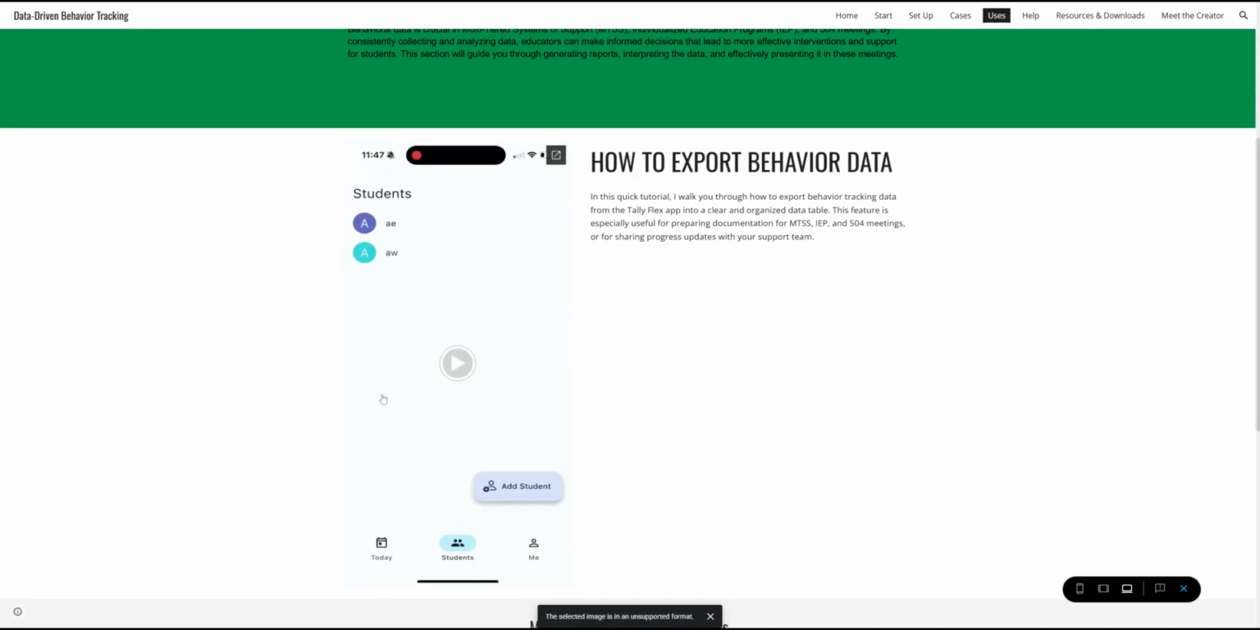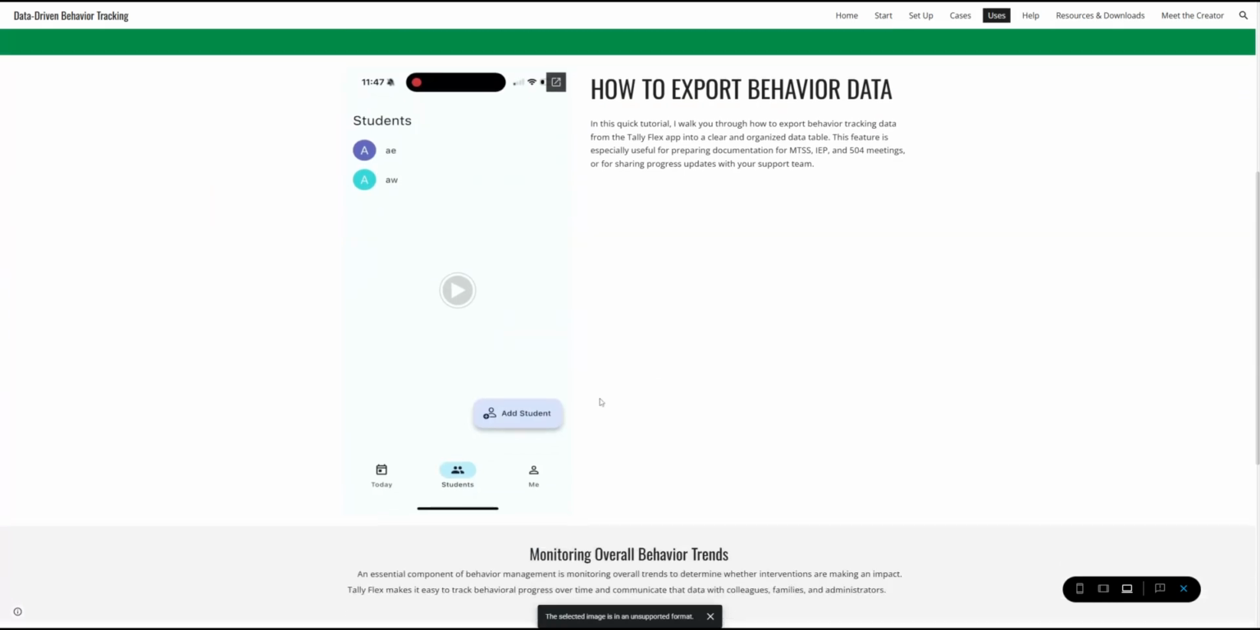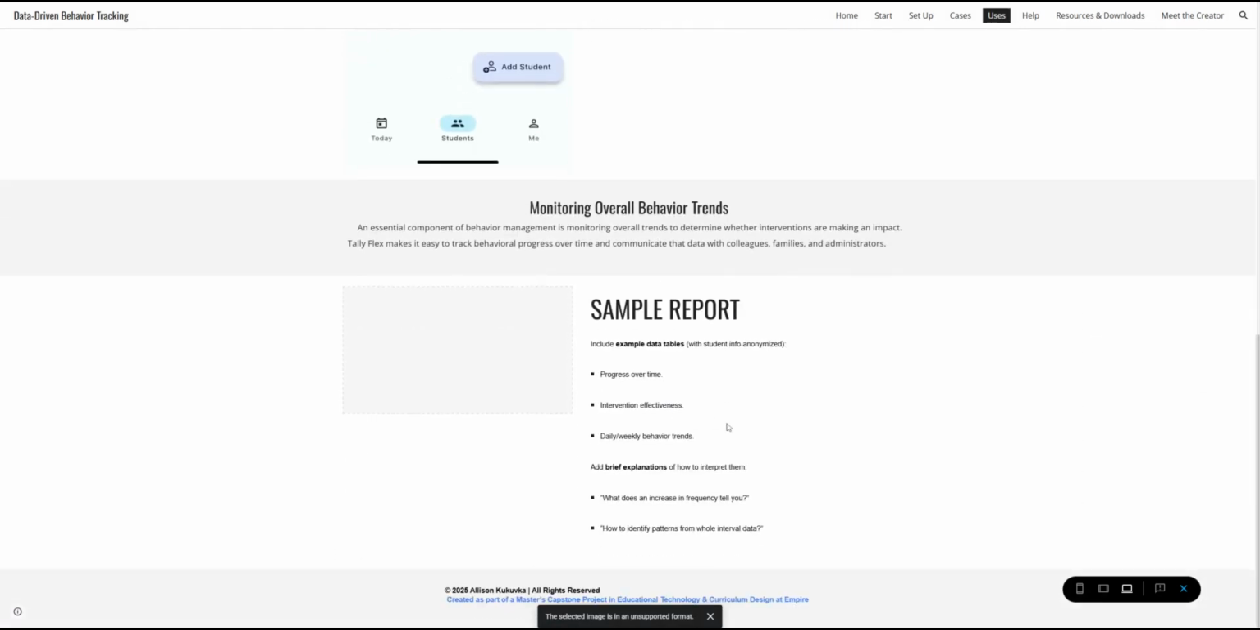And I have another video walkthrough where it teaches them how to export the data from the app, which brings us to a beautiful Excel spreadsheet, and it has all of the data that we have collected for a student. And then we have a sample report. There's going to be a sample report, and it talks about the information that is included and what you need to think about when you are looking at that sample report.